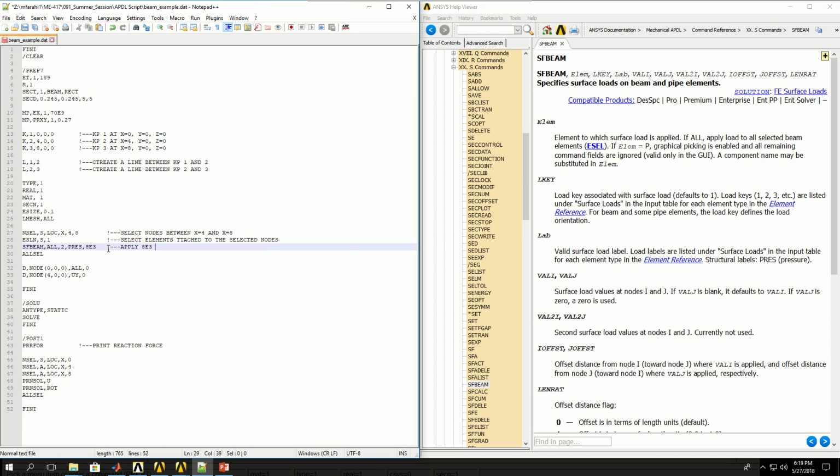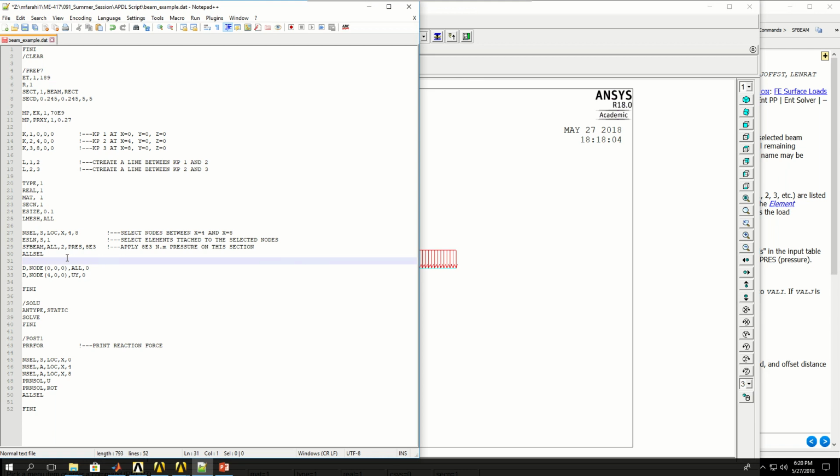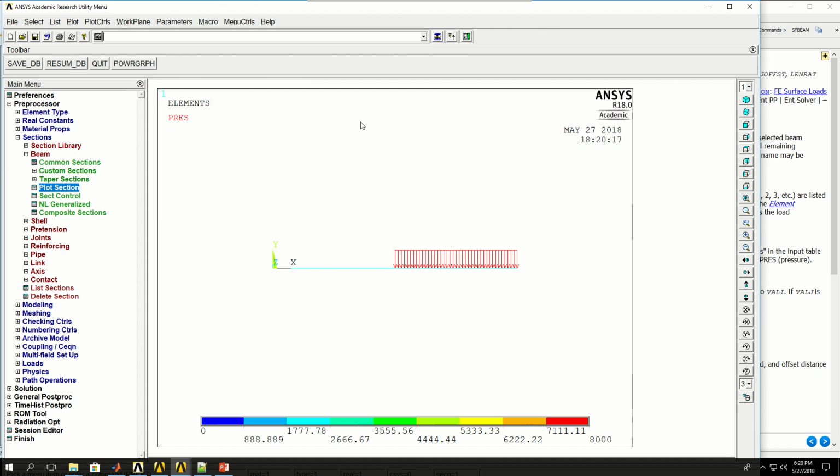So apply 8,000 Newton meter pressure on this section. Now if I copy this and apply there, see that the distributed force is applied, and then I do all cell and put it there. All cell, what it does is it selects everything in the set. So if I do eplot now, you see that all the elements are selected for me, even those that were not selected before.